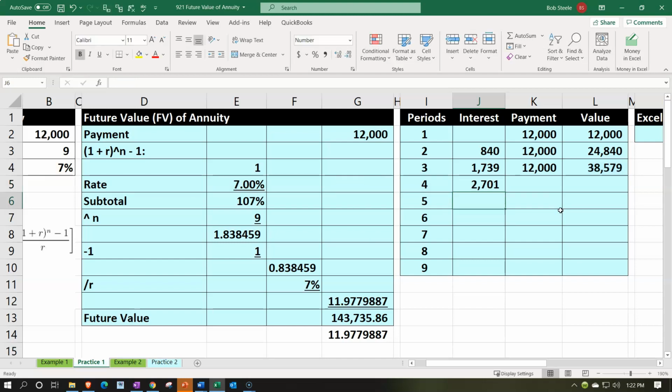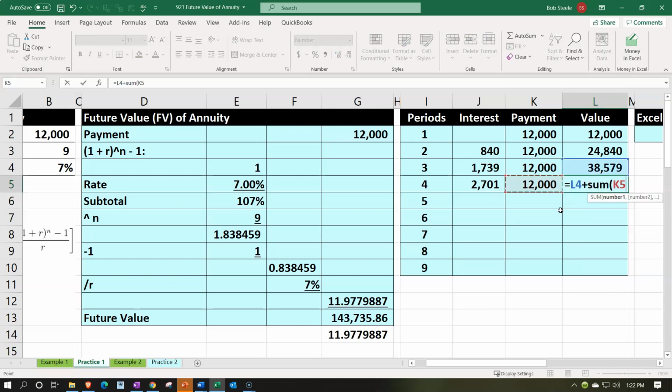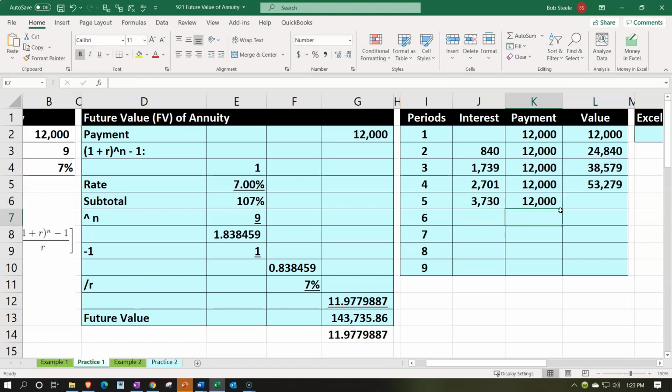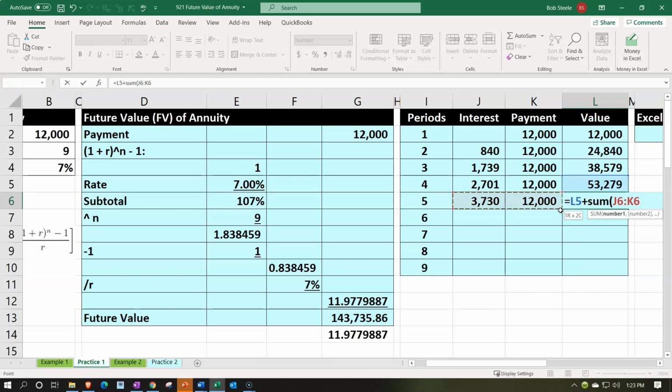And it's like, well, now that interest is 2,701, and I'm putting in another 12,000. So let's say this is the 38,579 plus the sum of these two, and close that up. It's like, wow, that's starting to grow even faster. This is exciting. Let's do it again. We're going to take the 53,279 times the 7% this time. And then the 12,000 we're going to put in again. So this is going to be equal to the prior balance plus the sum of those two. And now we're at the 69,009. So this is really nice.